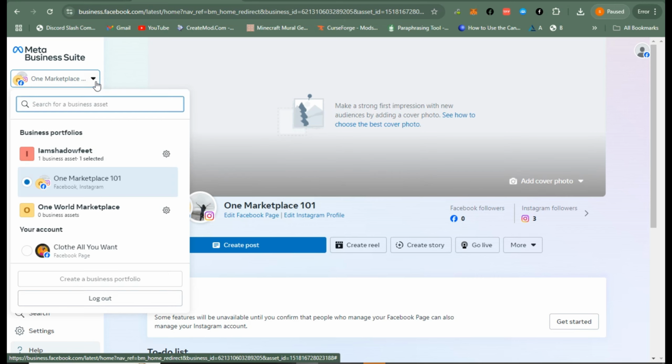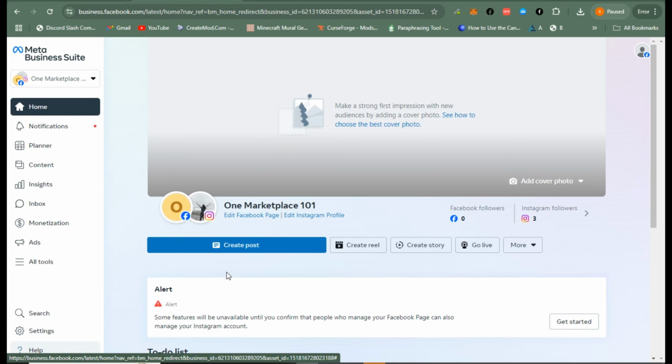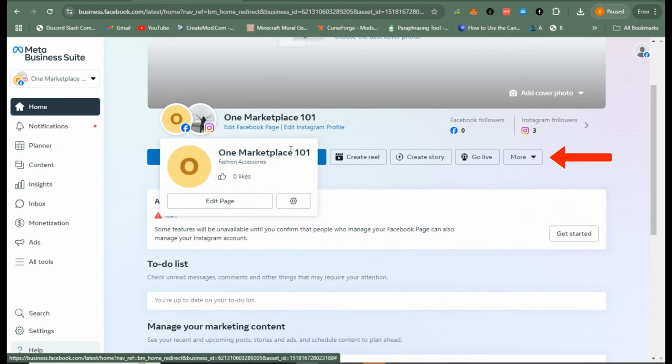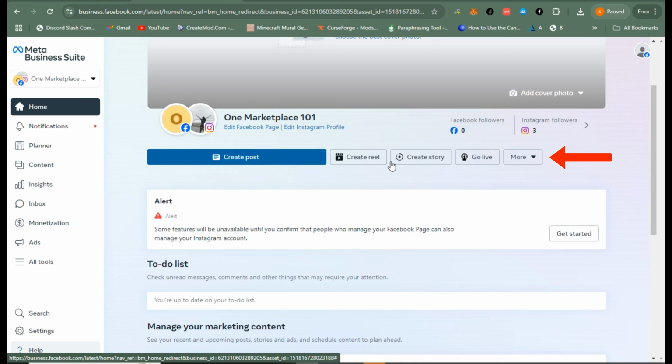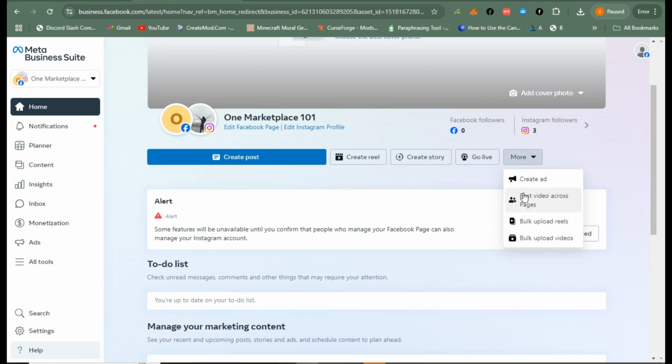Now, once you're on that Facebook page where you want to upload video reels, what you're going to do here is go to this part and click this more option or button. Specifically, this arrow facing down, and you will see options right here, including the upload reels. So you have to click this one.